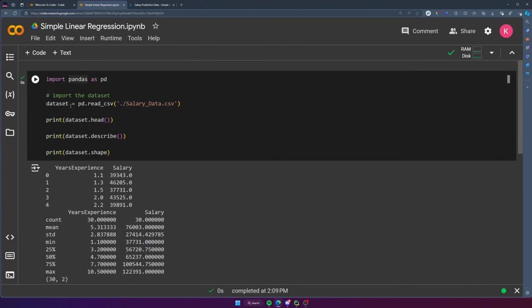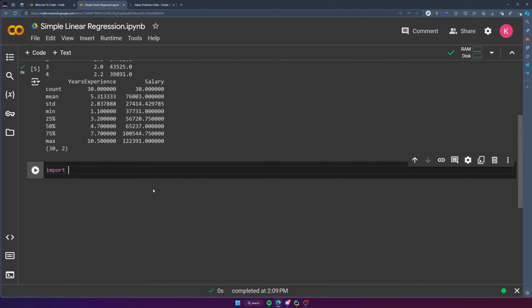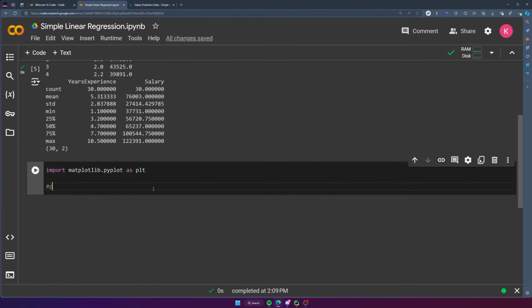You kind of want to split it up into different sections so that you can run them separately. To visualize our data, we're going to use a very popular library called matplotlib. So it's going to be matplotlib.pyplot as plt, just like that. And then we're going to go ahead and plot the data.